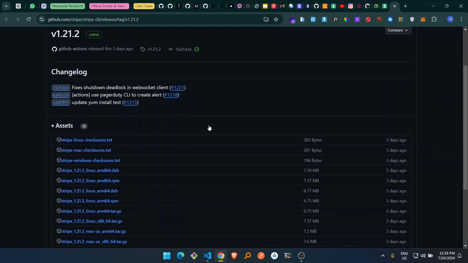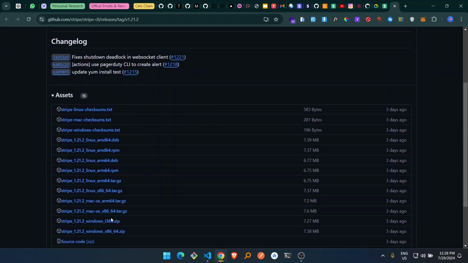What you're going to do is scroll down and get your Windows version. If you're using Windows which is 64 bits, you click on this. Otherwise, if you're using 32 bits, you click on this. For instance, my machine is a 64, so I'll click on this.